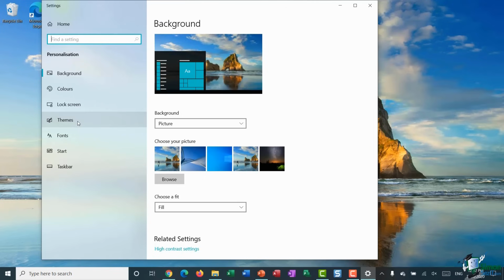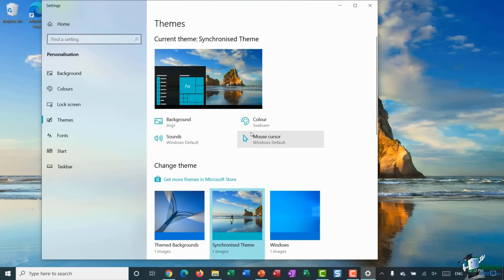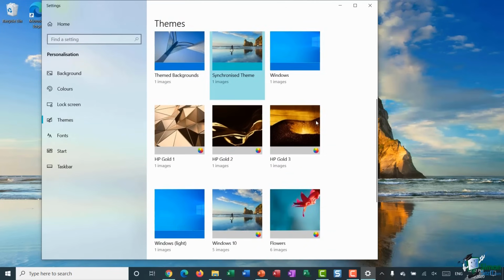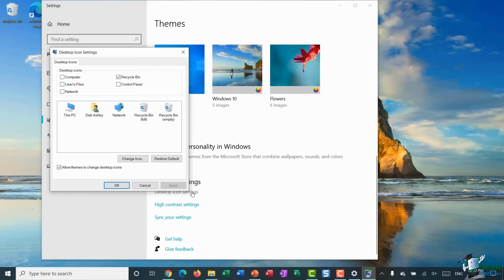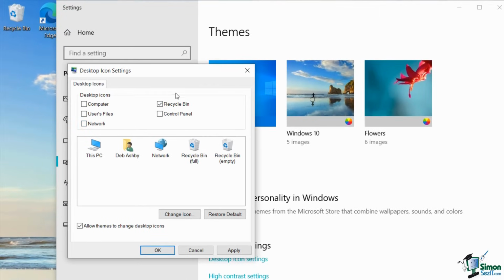Now I want you to jump down to the Themes section. And we're going to ignore all of this at the moment and go right down to the bottom where it says this little link here, Desktop Icon Settings. Now these desktop icons with the checkboxes next to them, these are like your standard Windows desktop icons. And you can see that I only have one of them checked because I'm only showing the recycle bin on my desktop.